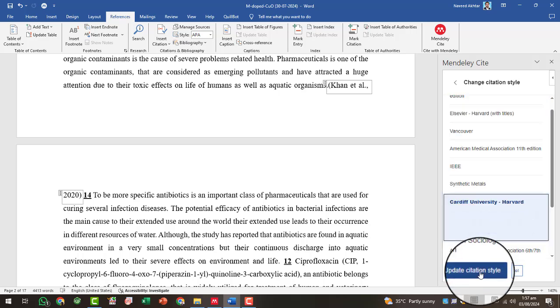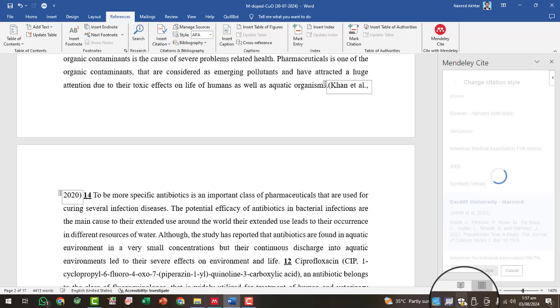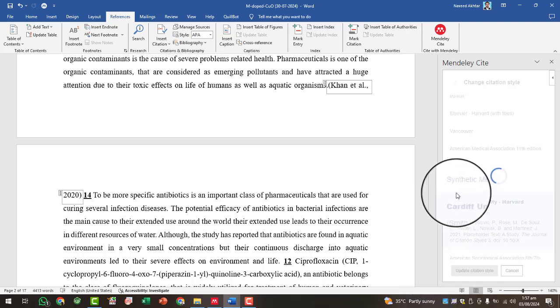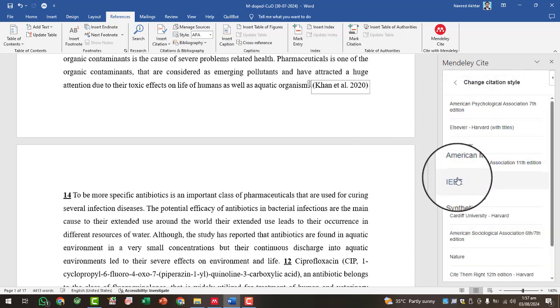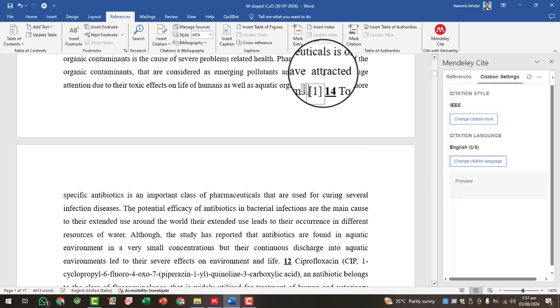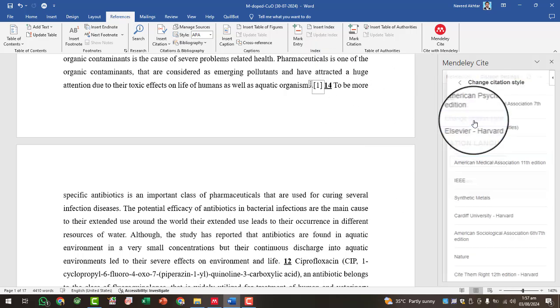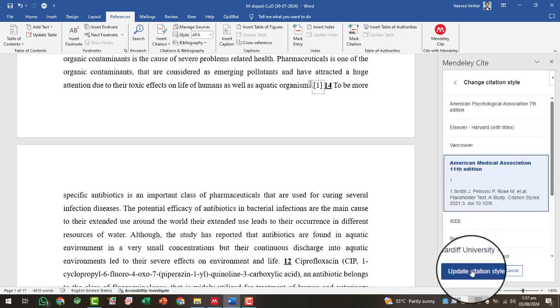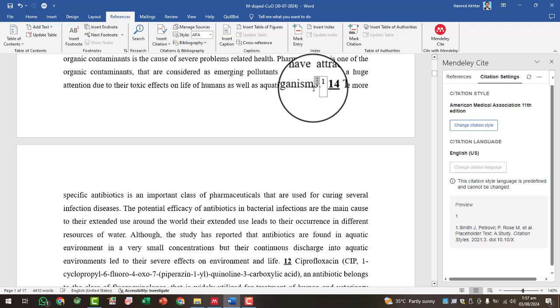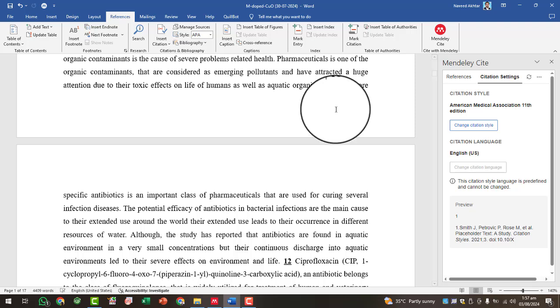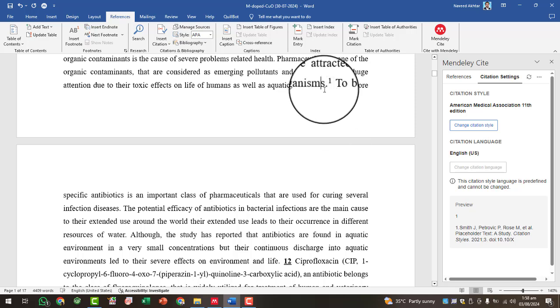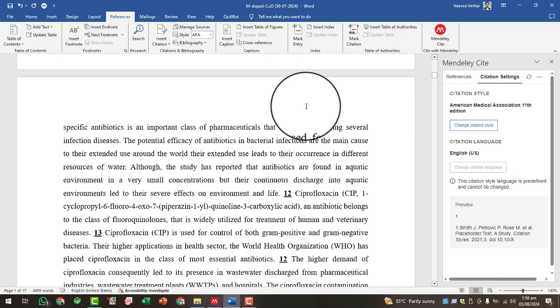Now I can change the style of the references, which may be Harvard style, IEEE style, or any other style you want to select. That depends upon you. For our university we use the Harvard style, but here I have selected the IEEE style. Now I want to change it to the American Medical Association style. As I click on update, the reference style will update to the respective style. Now I will practice it on two other papers. As you can see, the paper was cited successfully in the respective style.